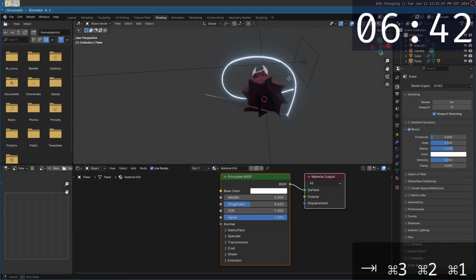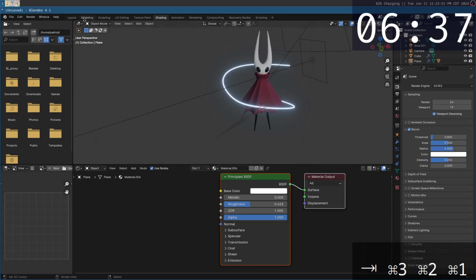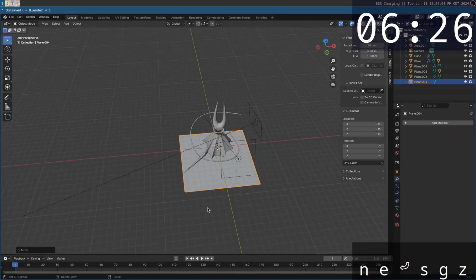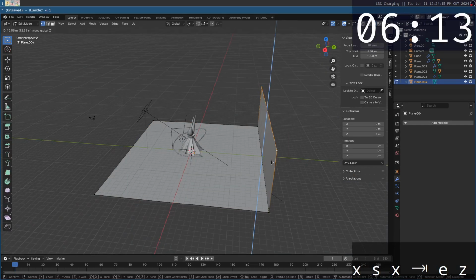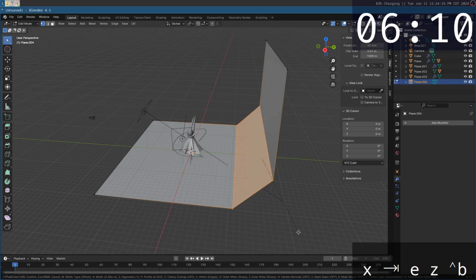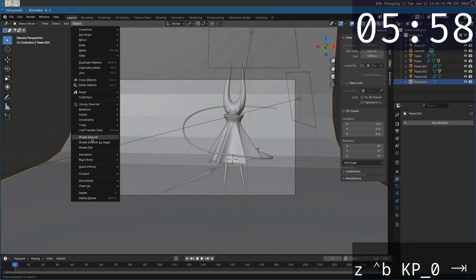Okay, so we have 6 minutes left. How can we refine our scene? Well, number one, we can add a background. So we'll use a plane and we'll make her stand on it, make it big, move it over. Perfect. Now we can extrude that up, bevel this with like 2, 4, sure, whatever. Now we can say, what is it? Object, shade smooth.